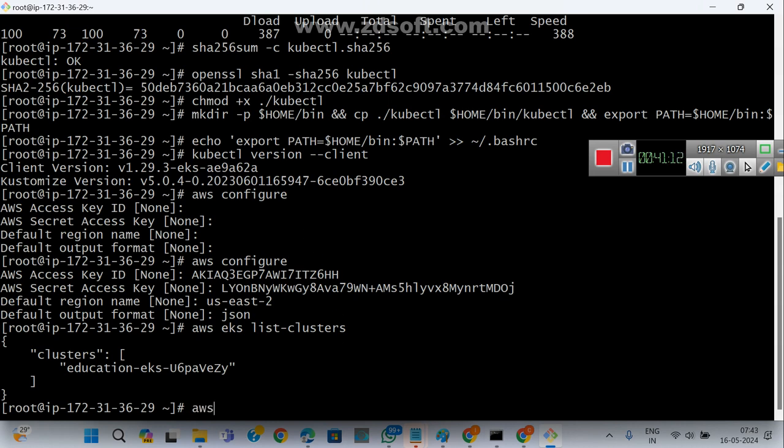aws eks update-kubeconfig --name, and this is the name you want to paste. This is the interview question: how to connect with kubectl to the cluster. This is the command.